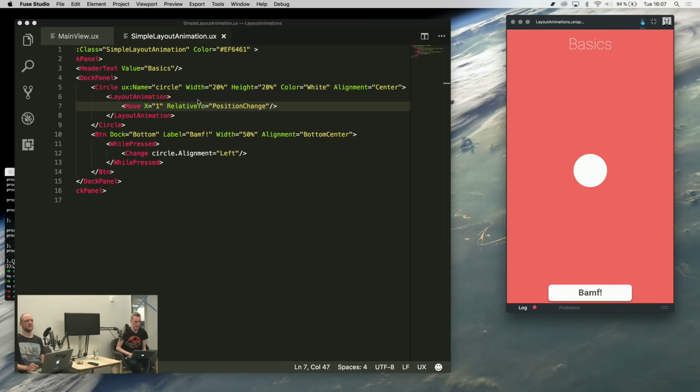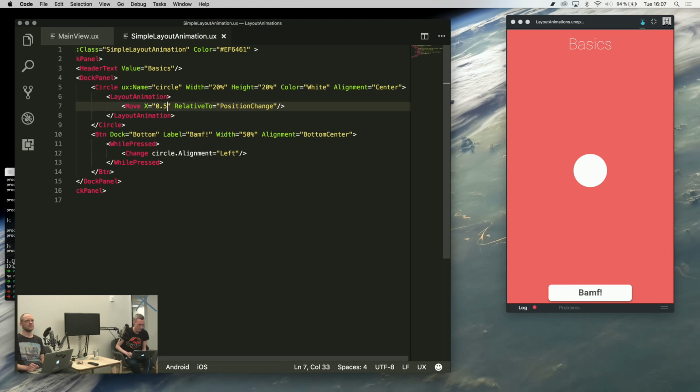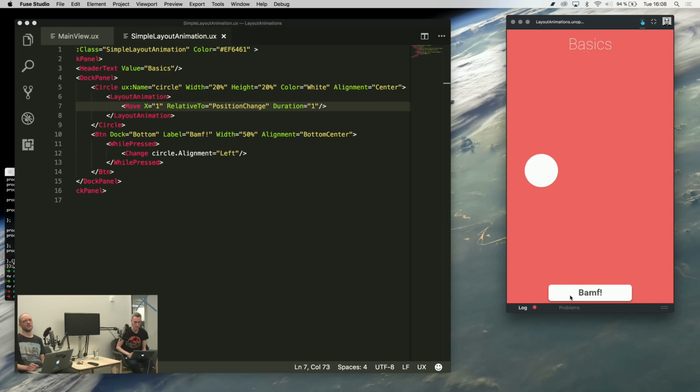Yeah. But if I change this x to 0.5, well, ideally, if I save the button correctly, I guess that doesn't work with layout animation. Never mind. Then instead, I want to do this over a duration. Let's try that. There we go. So yeah, when you press the button, it takes a whole second for the circle to animate to the left side.